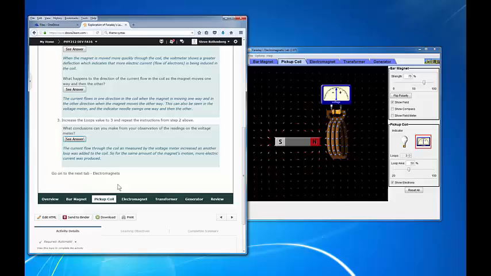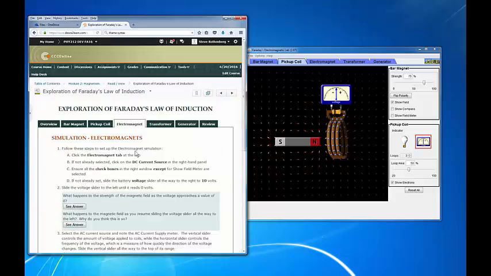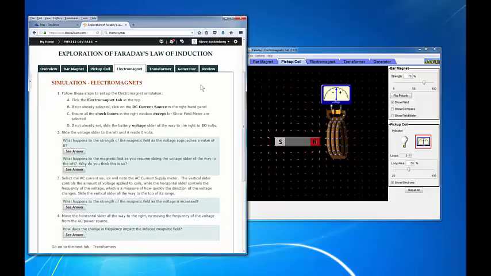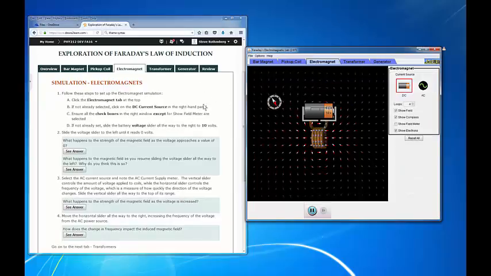Let's go on to the Electromagnet tab. And we'll follow these steps to set up the simulation. We'll click the Electromagnet tab at the top. If not already selected, we'll click on the DC current source on the right-hand panel and make sure all the checkboxes in the right window except for Show Field Meter are selected.